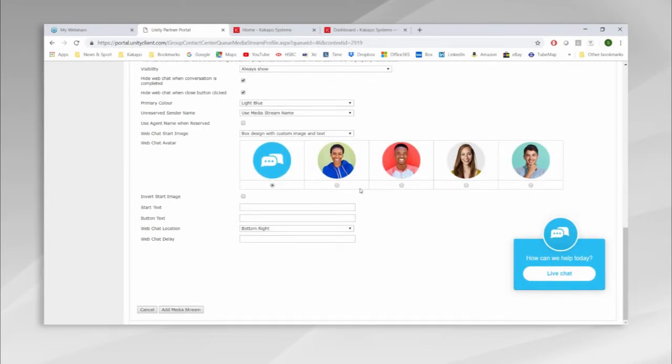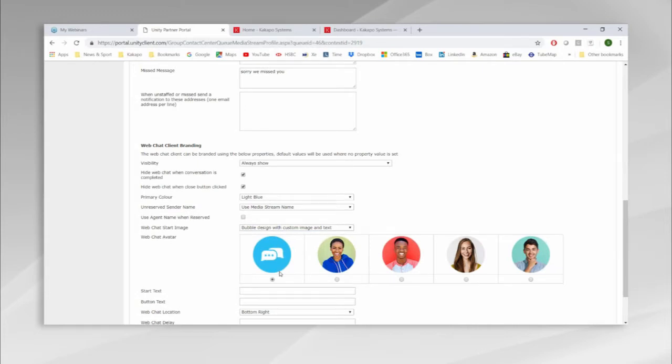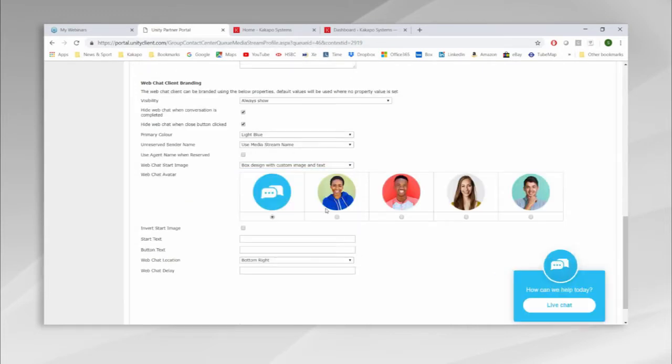Okay, so now we're into the details of actually how the web chat looks on the page. I'm going to leave it for this color, but we can change the way it looks. We can have how can we help today? We can have a bubble design here. I think what we'll do is we'll just take this one for argument's sake, and I'm going to choose this avatar here of this lady.